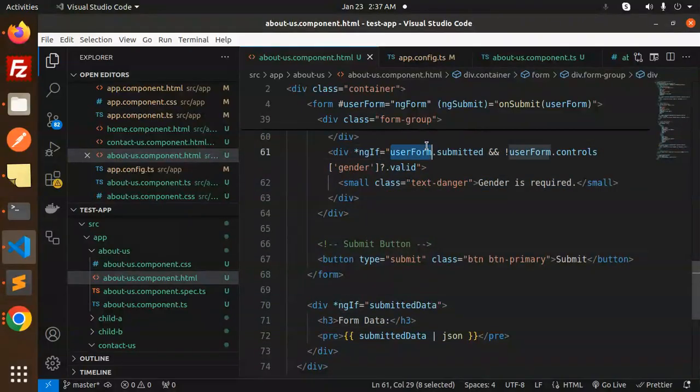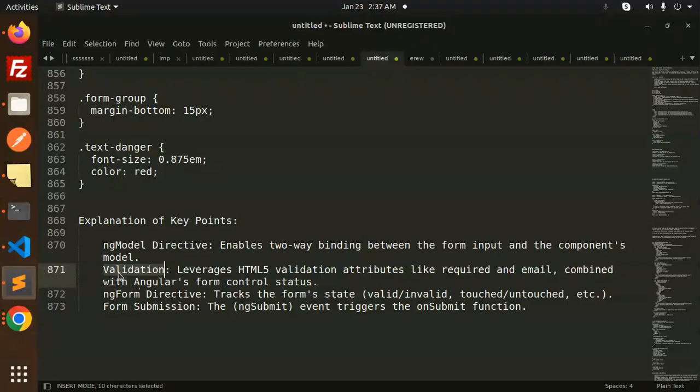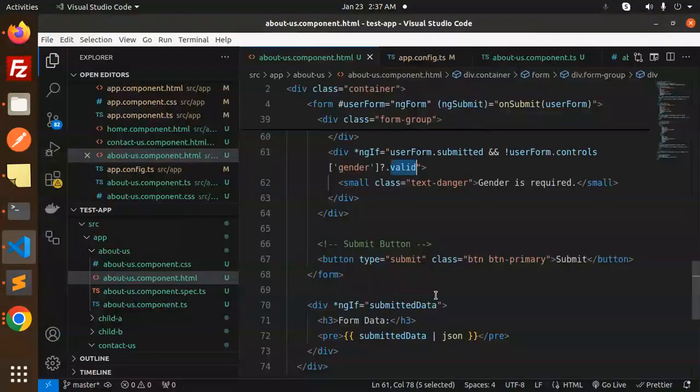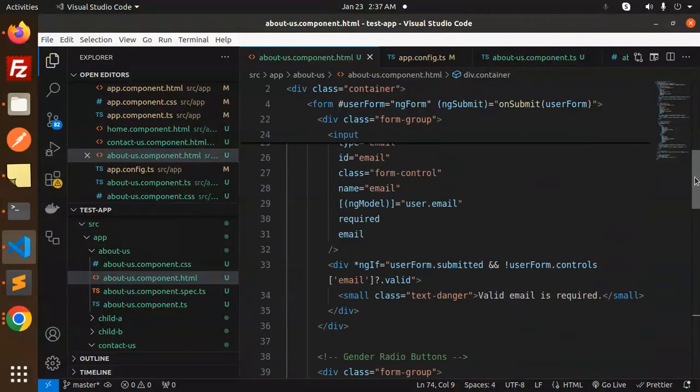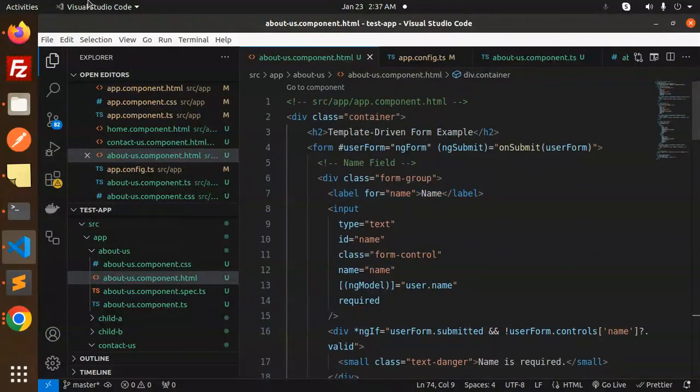So if userForm is submitted and the form control for gender is valid, there is a property that is valid or invalid. If I go and check validation, the ngForm directive that we have used tracks the form status, such as valid, invalid, touched or untouched, etc. For the form submission, the ngSubmit event triggers the onSubmit function. Here you can see the submitted data, and we are just logging that in JSON format. So this is the basic form that we are building, like any basic form.